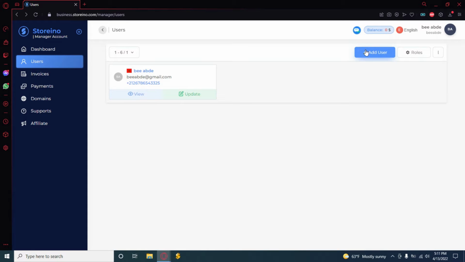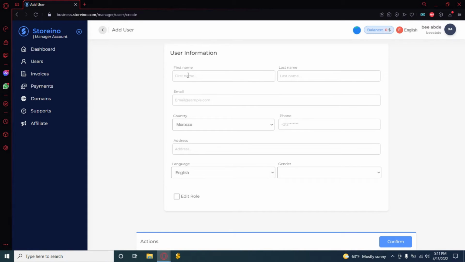You can also add a new user to your store. You just need to fill this basic information, and also you can edit the role and give it whatever role you feel comfortable with, and just click on confirm as you need to do.